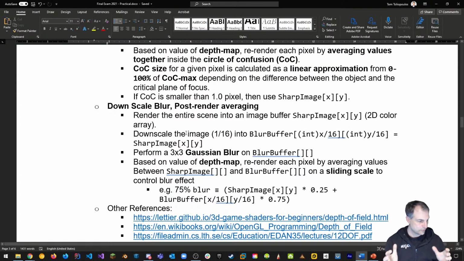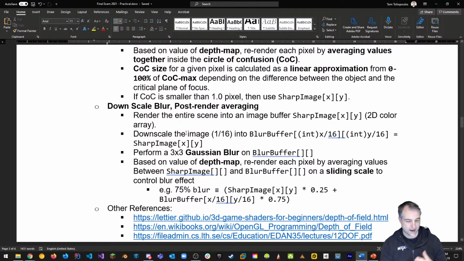Then you're going to perform a 3x3 Gaussian blur on the blur buffer. And then based on the depth map that you have, so depth values, you're going to re-render each pixel by averaging the values between the sharp image and the blur buffer. And you want to use a sliding scale to control the blur buffer. So here's another thing you can expose on your interface where you have, let's say, for example, 75% of blur is equal to your sharp image multiplied by 0.25 plus the blur buffer, which is X and Y from the sharp image, times 0.75.